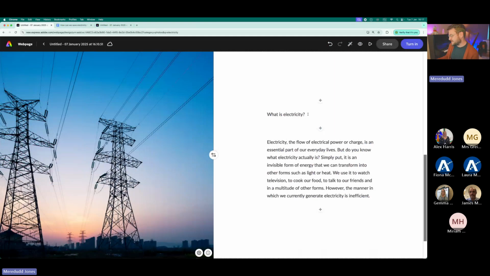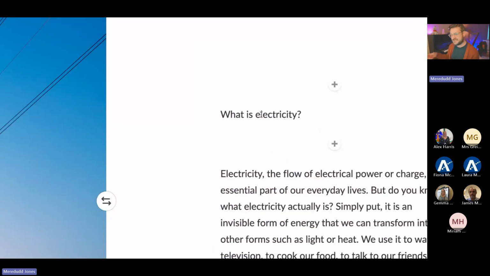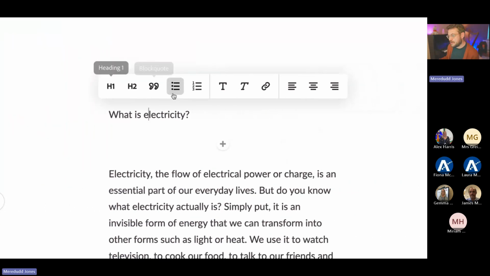What are my options? Because this, what is electricity? This question is kind of like a title. It feels like this should look a bit different to the answer. So when I click on this piece of text, it gives me this kind of pop-up box here, and I can do some really simple formatting with it. Bold, italic is familiar to us all, and we can do left, center, and right align.